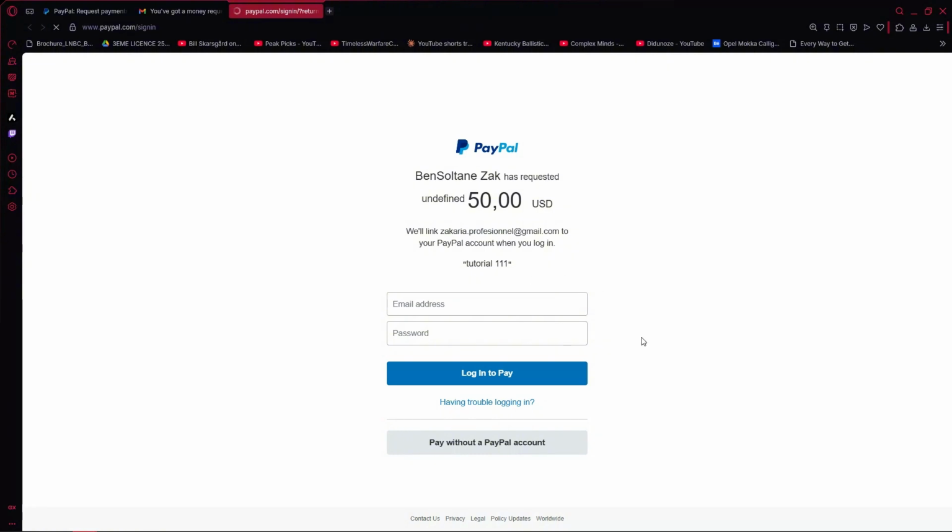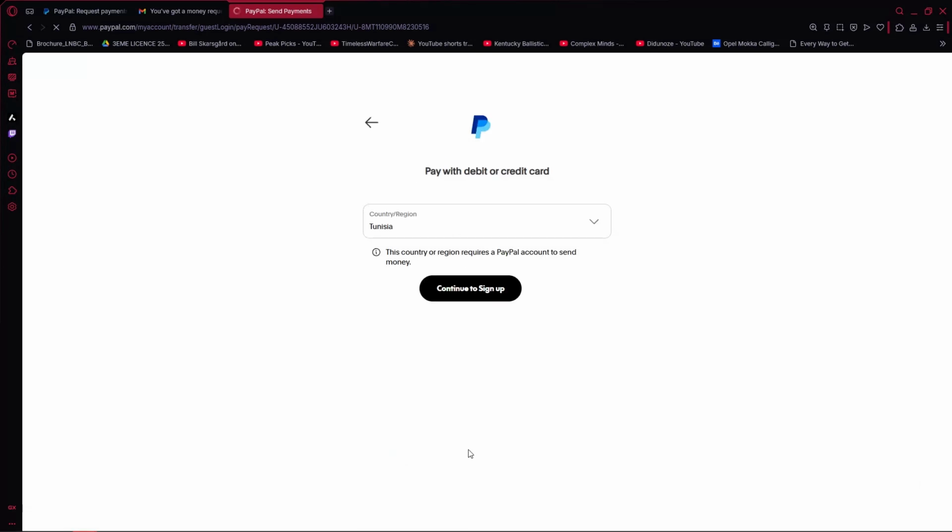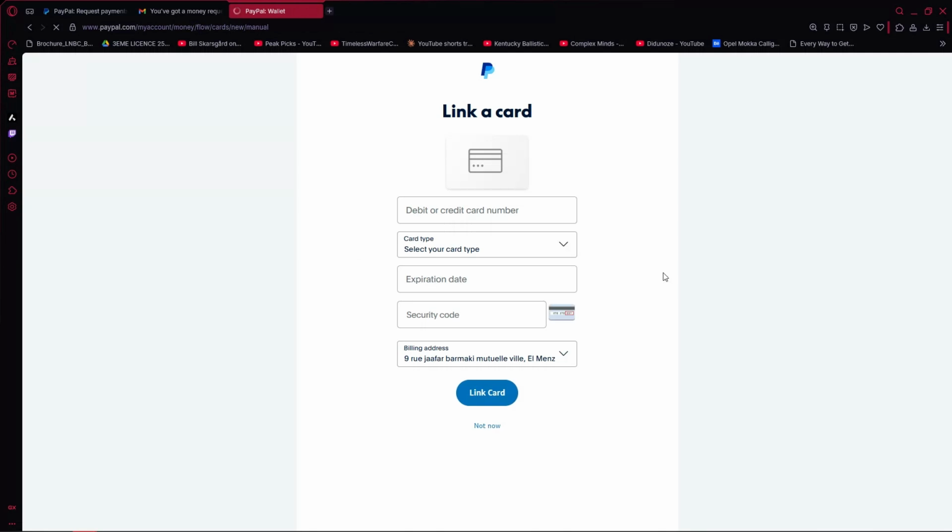So click on pay now here, and then you will have to sign in or to pay without a PayPal account. And this is the whole point of this tutorial, to pay without a PayPal account. So click on pay without a PayPal account here. You will just have to enter your credit card info and then fill in your country and region, and then click on link a card, and that's it. You'll be able to add money to your PayPal account this easily.